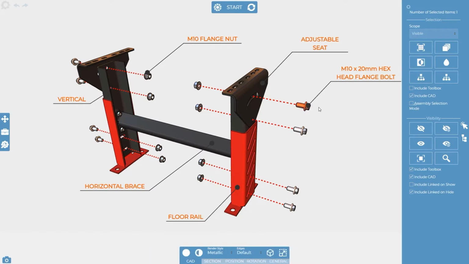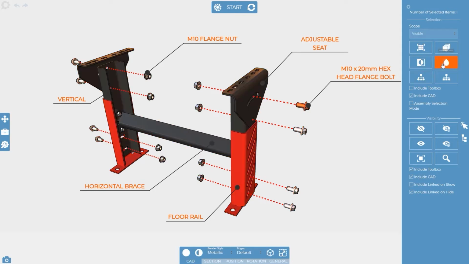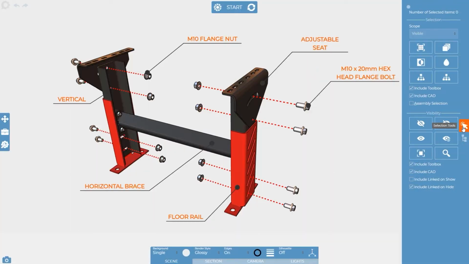Dasio has a number of handy tools which can help you control the selection and visibility of objects within your scene. These tools can be found on the two menu tabs located on the right-hand side of your interface. Let's take a look at the selection tools first. When you click on the icon, the interface will slide out.